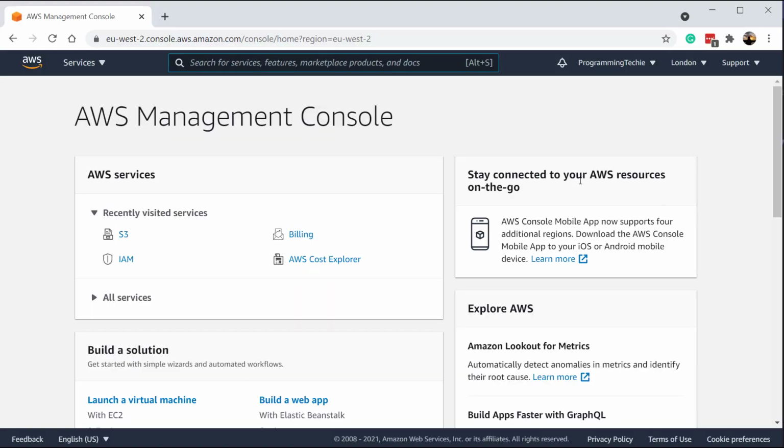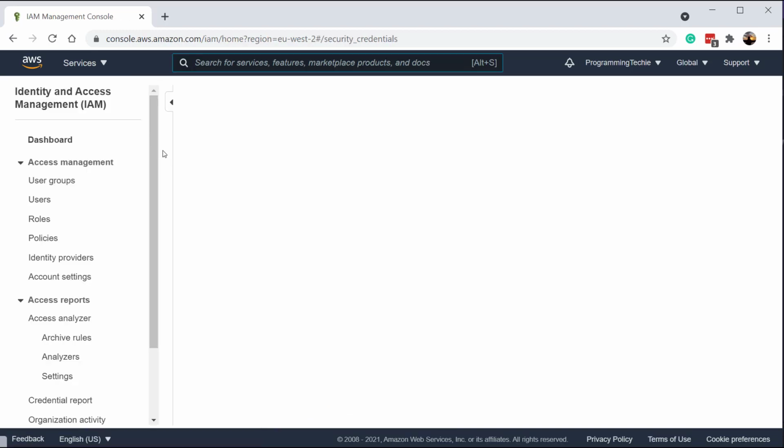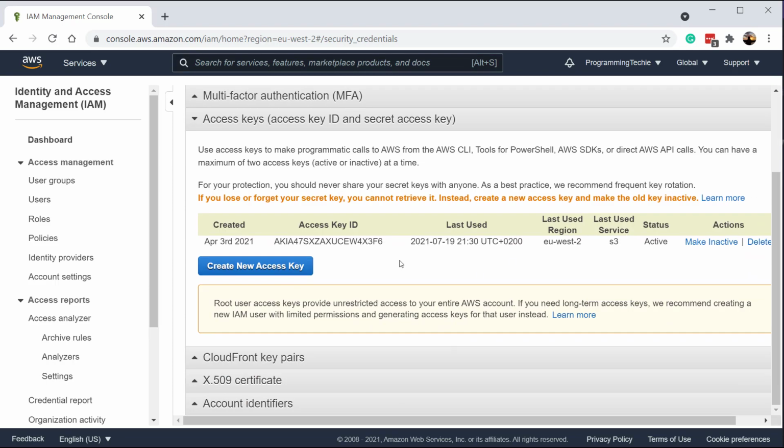And in there, the first thing you have to do is to create an access key and a secret for your account. So you can do that by clicking on the account name to the top right side corner. My account is called Programming Techie, and in there you can go to the My Security Credentials section. So in here you will have your credentials and the secrets which are associated to your AWS account. And if you expand the access keys section, here you can see the access keys which you can use to communicate with the AWS services from your application.